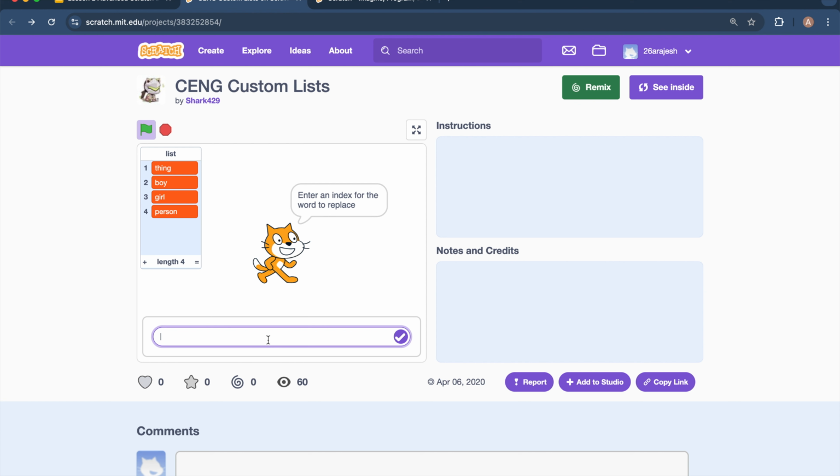So I'll say I want to replace the 2nd index, and I want to say dog. So it replaces the 2nd index with dog. It used to say boy, but now it says dog, right? Because I replaced it. Finally, you can delete, and I want to delete thing. So when I delete thing, notice how it disappears and everything else gets bumped up 1. So dog used to be at index 2, now it's at index 1. Same with girl and person.